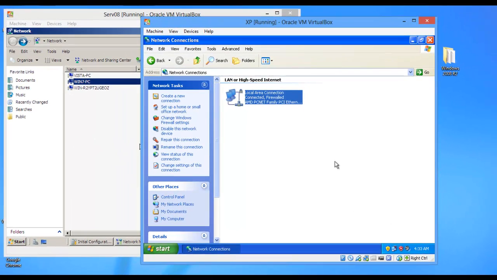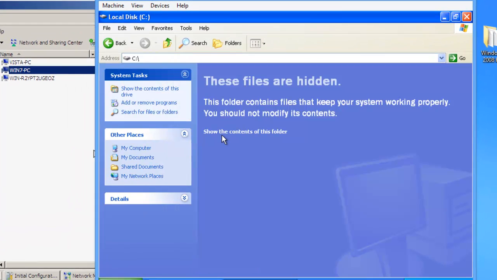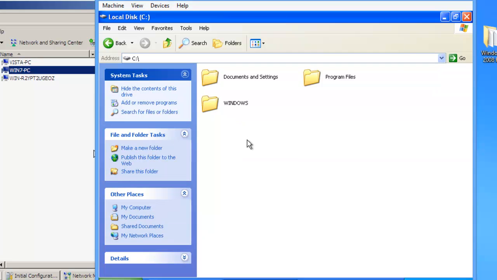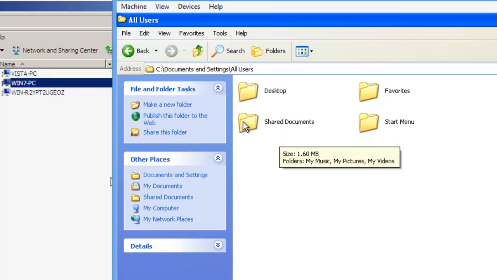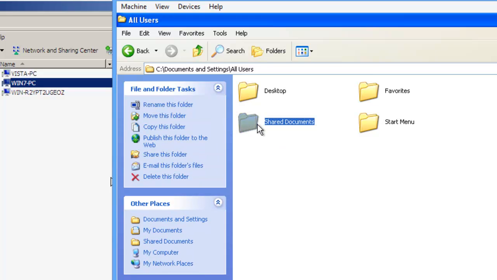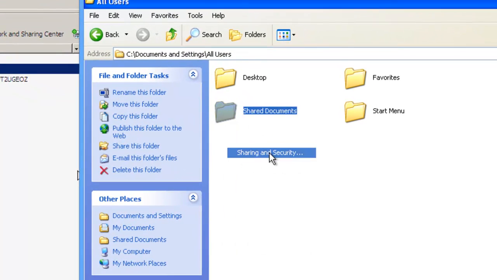Although the next step we will do is we will go and we will share the public folder. For that you have to go to computer, you go to local drive C, you show the files, then you go to documents and settings, all users, and shared folders is, well, in XP it doesn't have a public folder, so it's called shared folders. So this is a folder that we're going to share. In here you right click, and in your contextual menu you choose sharing and security.